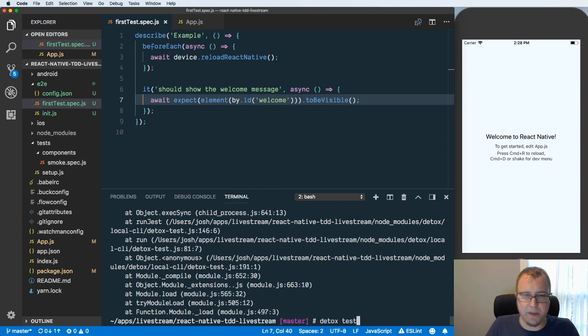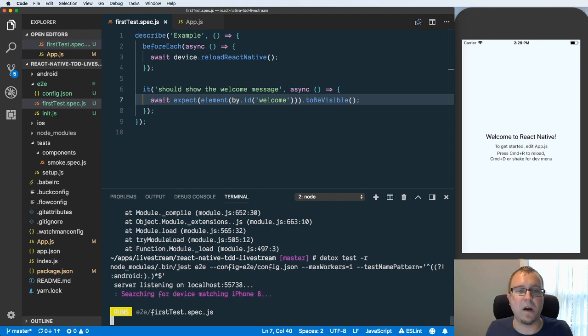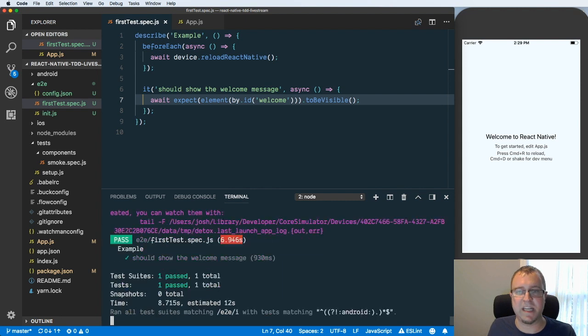One other tip: if you pass detox test -r, it's not going to reinstall the iOS app. It's just going to rerun the test from scratch. So this is good for a quick turnaround time. But as you might imagine, for something stateful like this, you can run into trouble. So if detox test -r is doing something you don't expect, things have gotten out of sync, or you've made bigger changes to your app and things aren't passing, it's safest to rerun detox test.